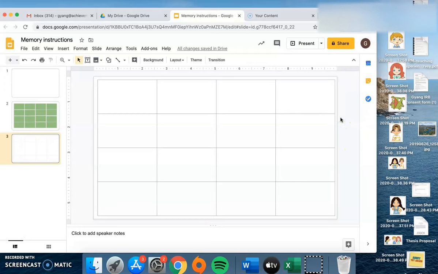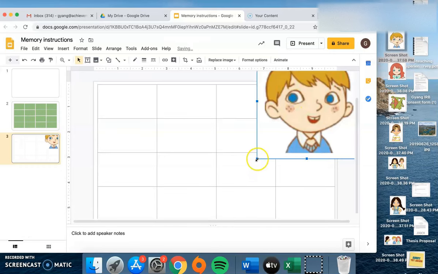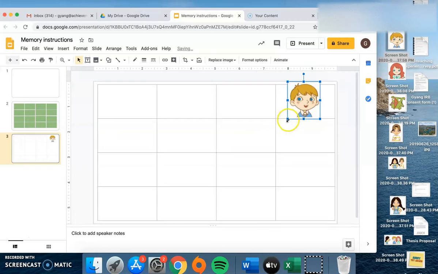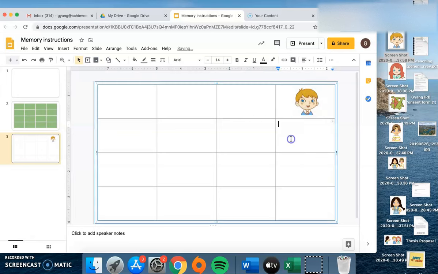So there are two ways to do this. You can either drag and drop the image and then resize them to fit into your rectangle for the table. Or you can also go and insert images this way.